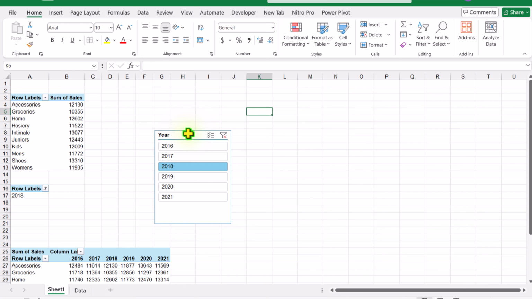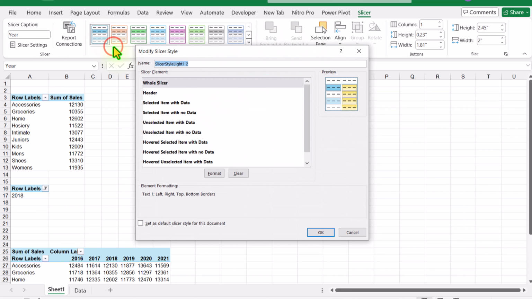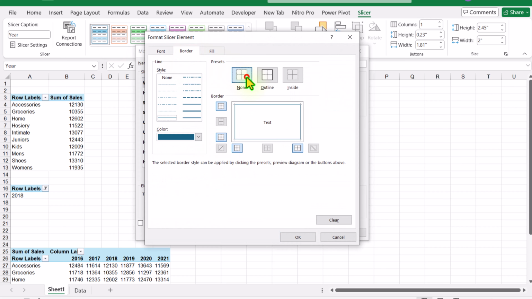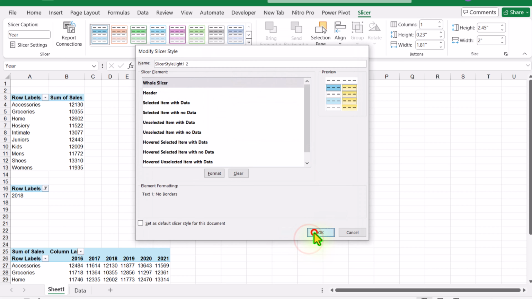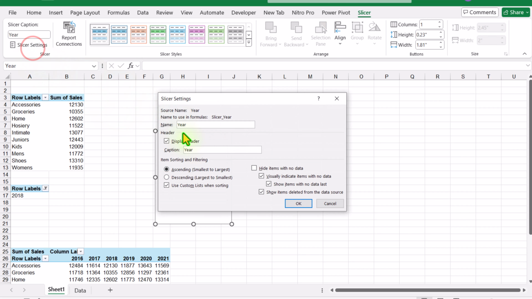The next thing, I will simply click on my slicer, right click to duplicate the design and simply click on format, border and select no border, hit OK and simply hit OK, and now simply select the modified slicer design. Now click again on slicer settings, uncheck the display header and simply check hide items with no data.